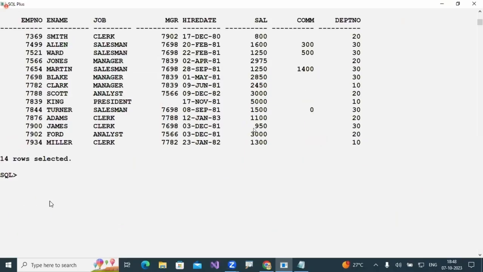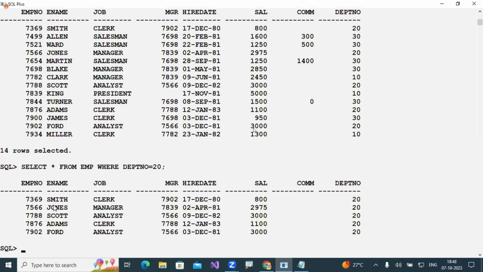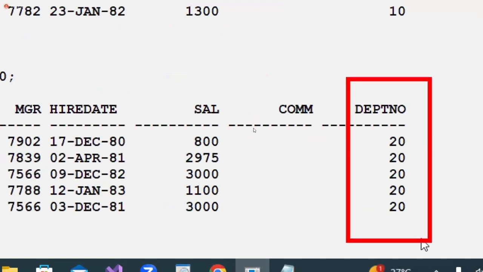Now I can do it first. Observe carefully. We are writing select star from EMP where department number is equal to 20. Now we can see the department 20 people, we got them. That's okay. But what is my next requirement? I want to arrange and show these employees' salaries in descending order. But tell me, do these employee salaries have any order? No, there is no order.